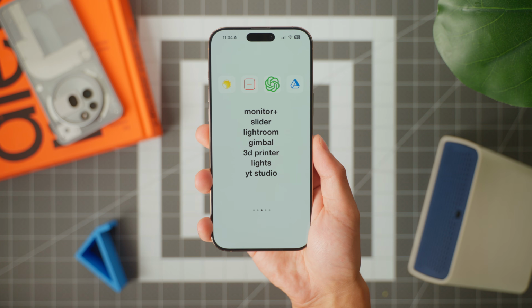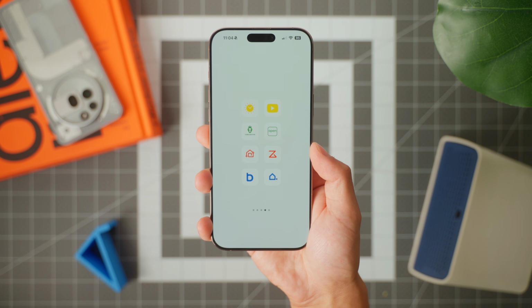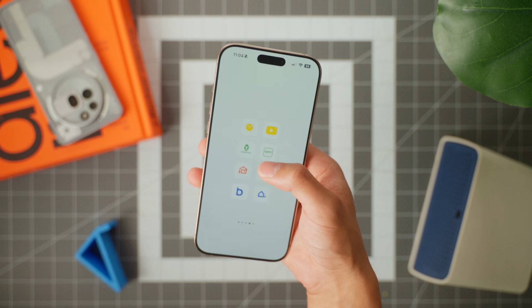Next page goes back to the app icon layout entirely, but all the apps are in the center so my thumb can reach them easier. It's a small change, but definitely makes a huge difference.